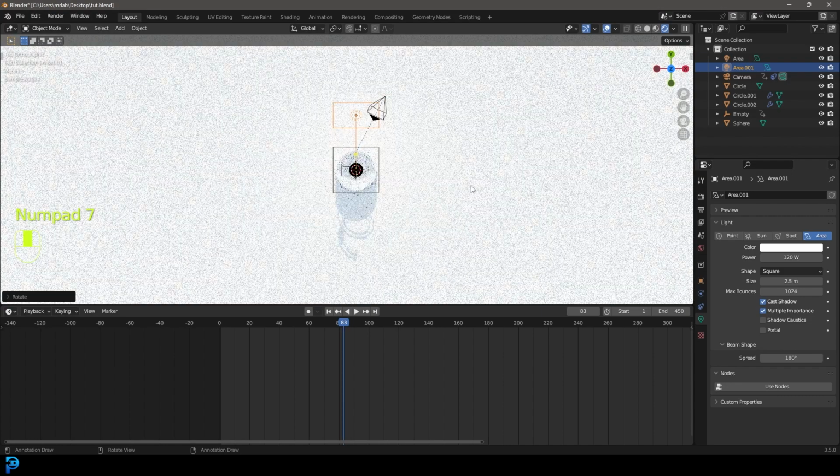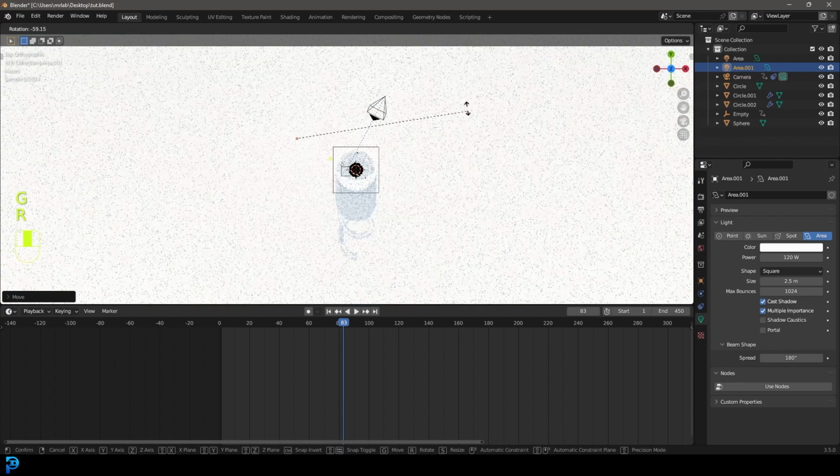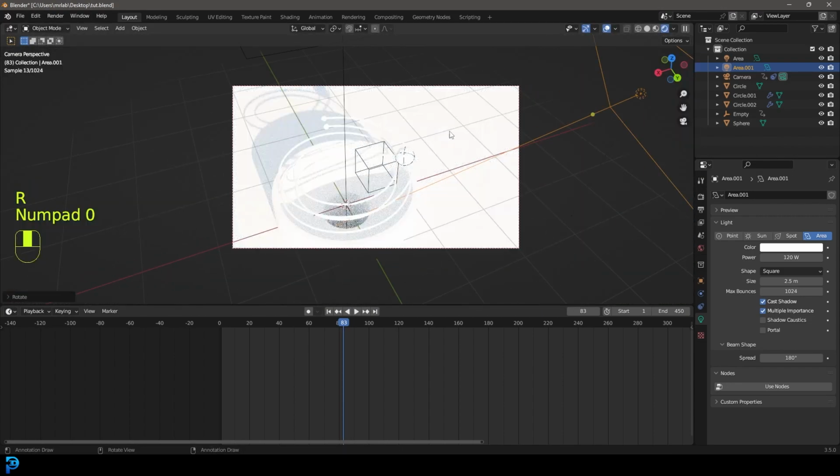I might actually just bring that light more to the side. Completely up to you how you want to light this. So now we have some lighting.